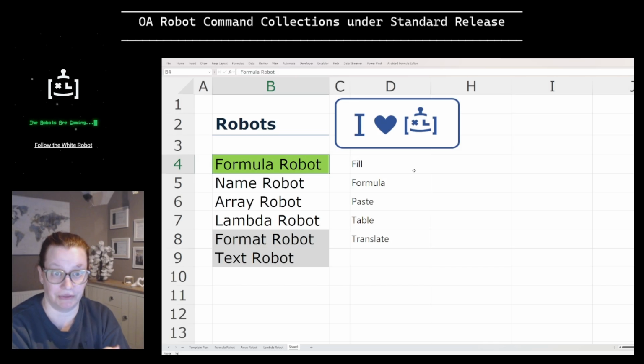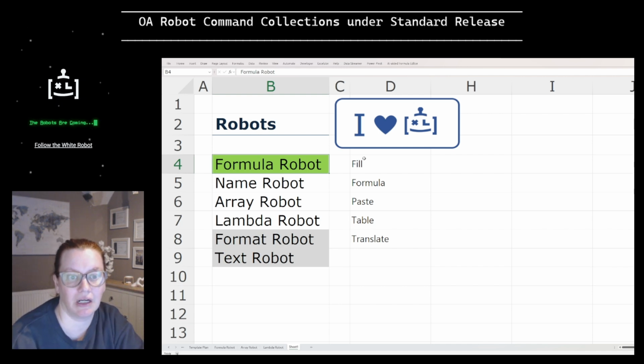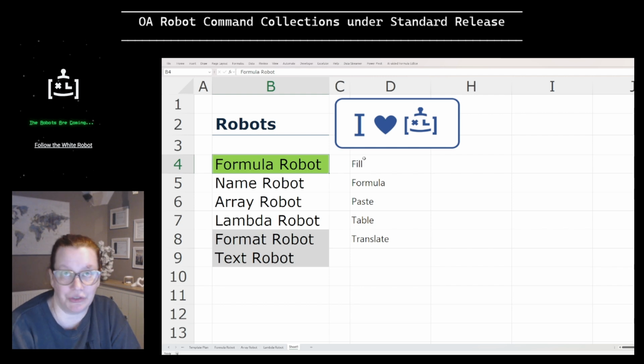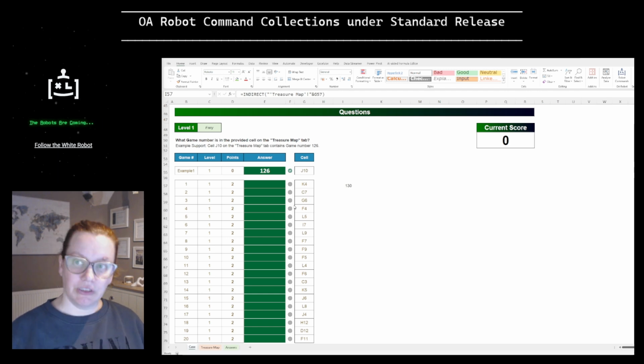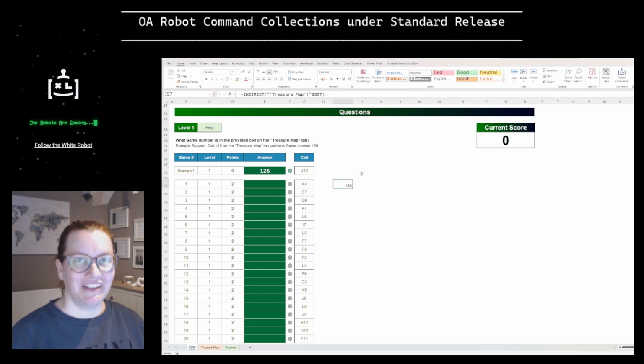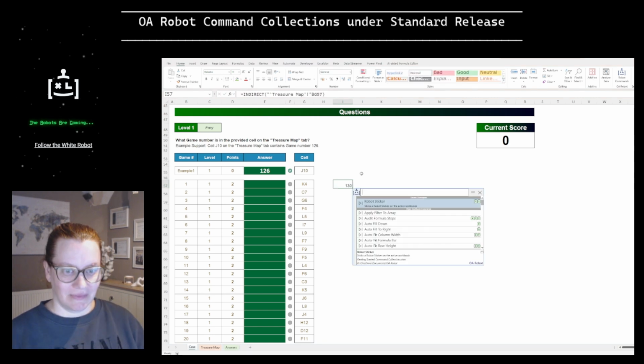Let's start with Formula Robot. Formula Robot has 5 different categories of commands. These are fill, formula, paste, table, and translate. I'm going to demonstrate 1 or 2 of my favorites in each of these categories. As a reminder, to get OA Robot to pop up, you can either select that from your taskbar, or you can press Ctrl-Shift-O and that should bring up the robot command window.